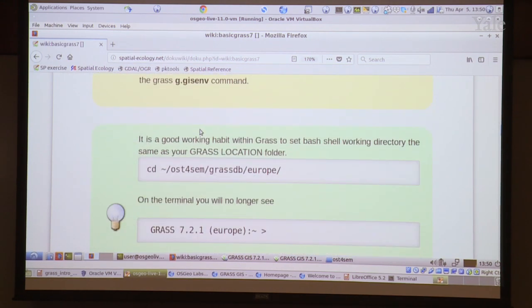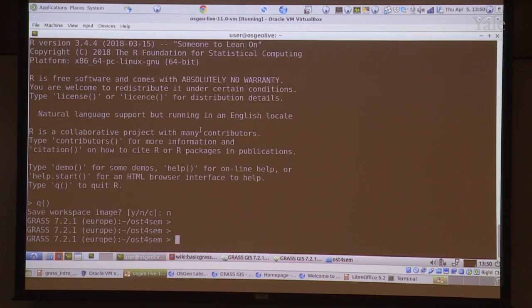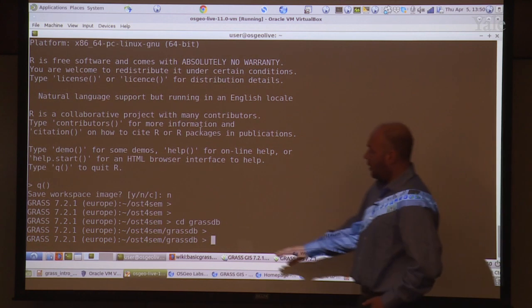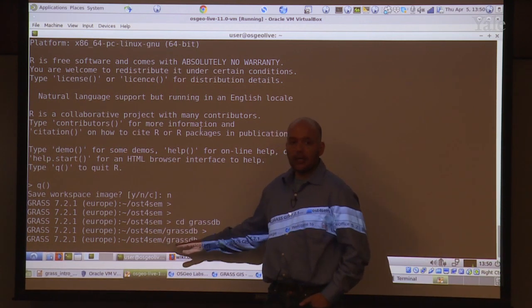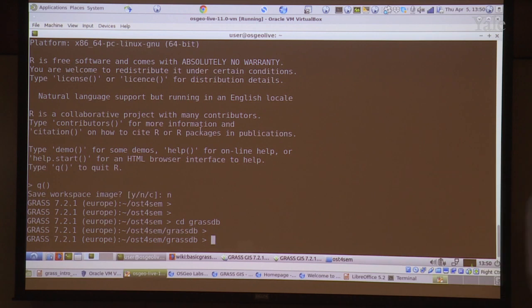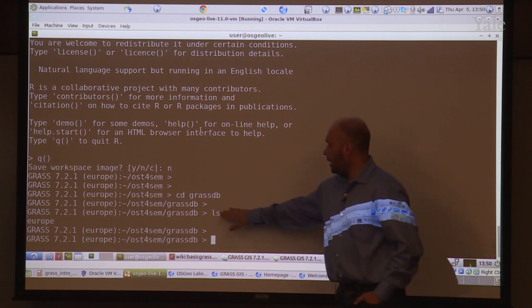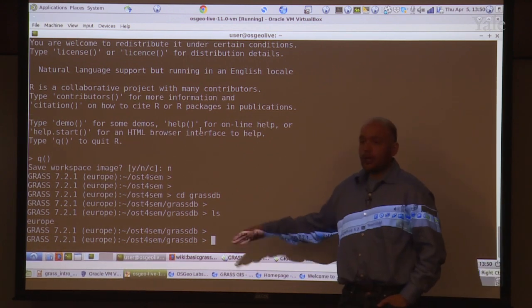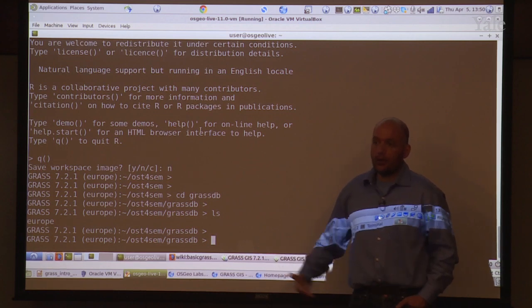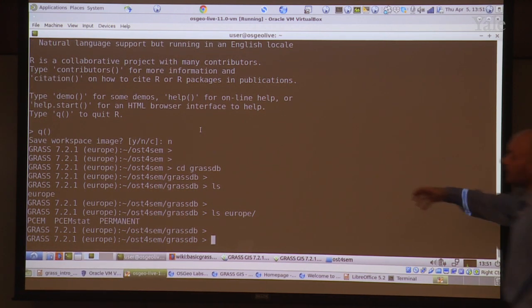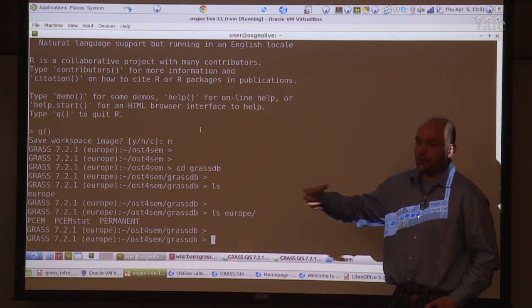Print working directory. So usually what I do is I always enter in the GRASS database. I enter in GRASS and then I migrate inside the GRASS database. So inside here, you have your location. Okay? Over here, you can keep doing stuff. You can create files. Under your Europe location, you can see that you are already in the GRASS location.